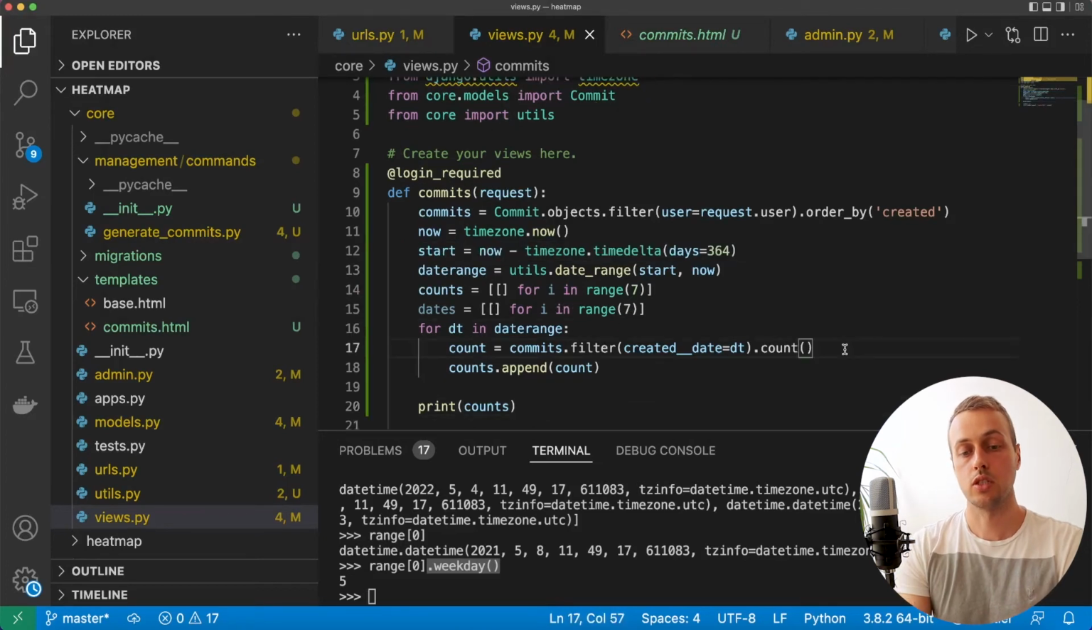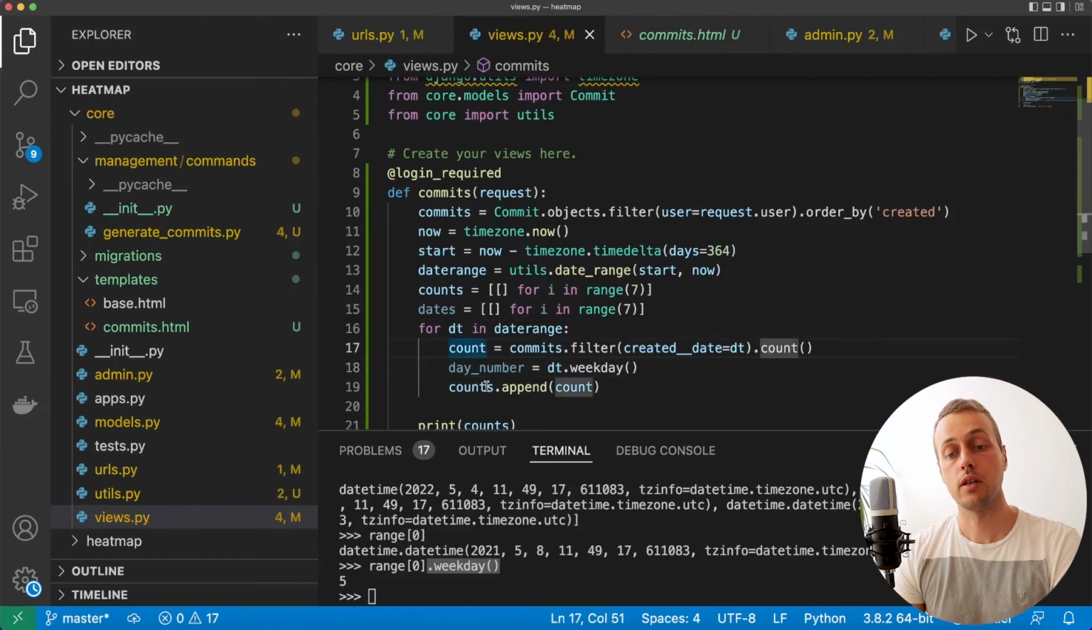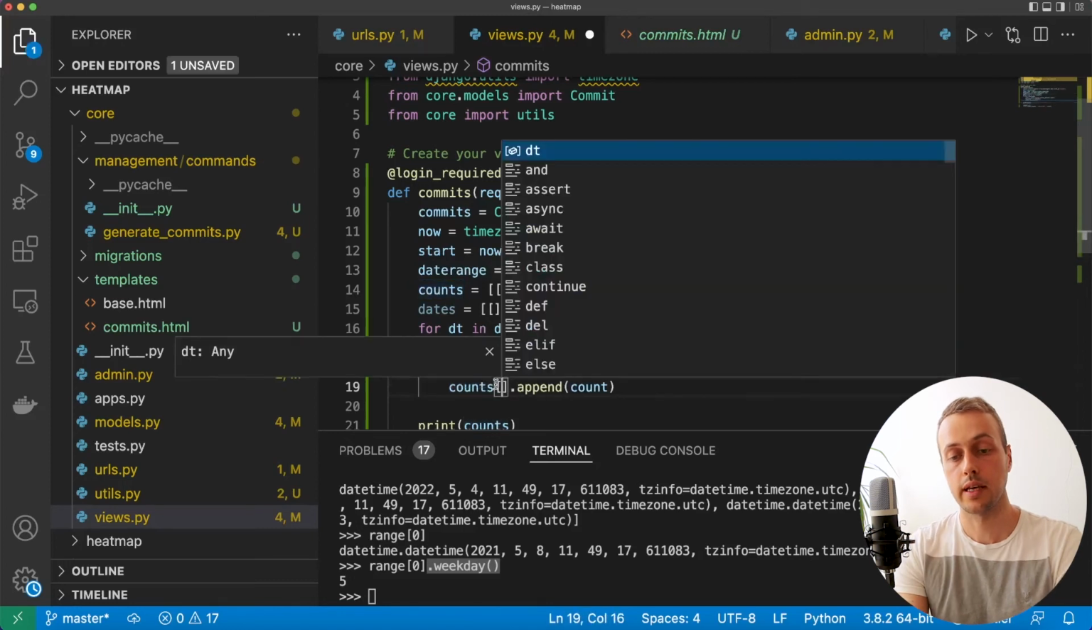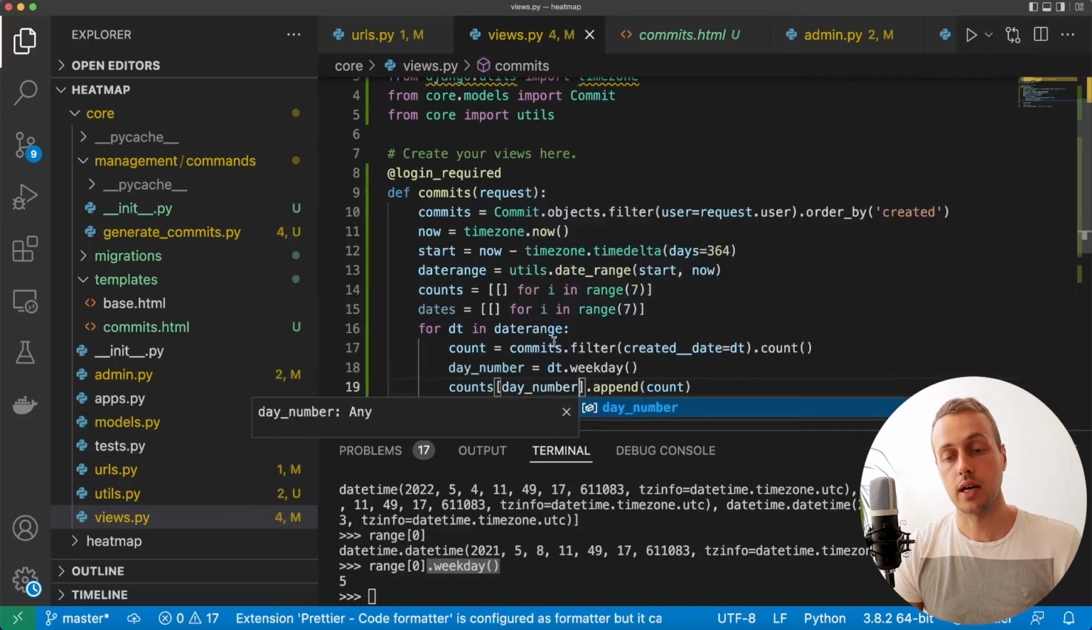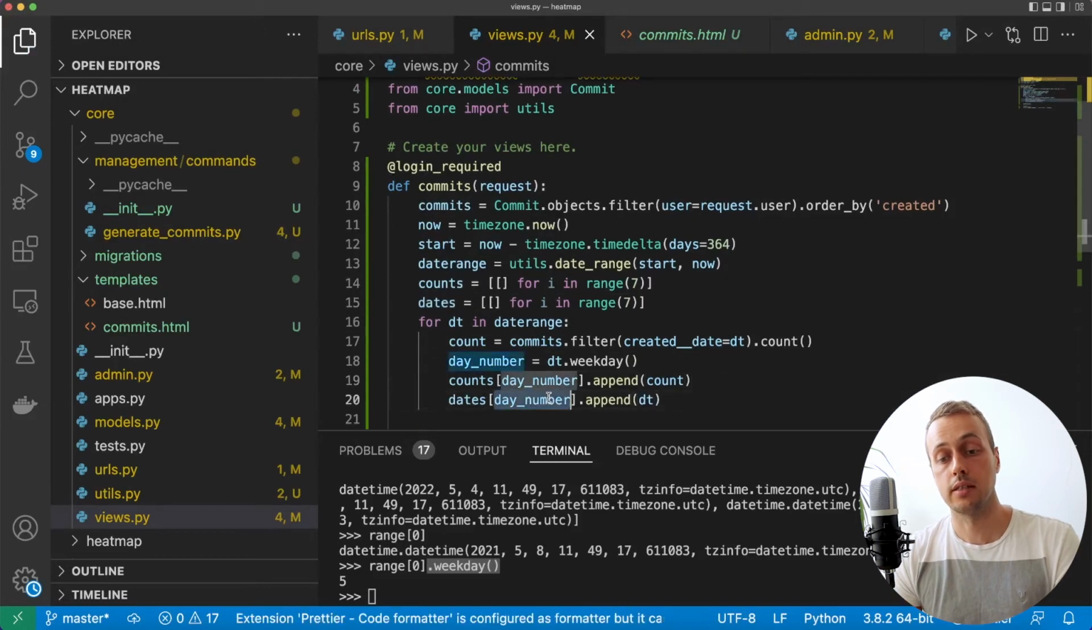So in line 17, just below that, I'm going to create a variable called day number, and it's going to be equal to the date that we're iterating over in the for loop, and we'll call the .weekday function. And then rather than appending to the counts list directly, we are going to append at the correct index by referencing that day number there. So that will be a number between 0 and 6, and that will then place the count in the correct list for that weekday. And we're also going to append to the dates list here the correct date, so we'll index in at the day number, and then we'll append the date object that we're working with.